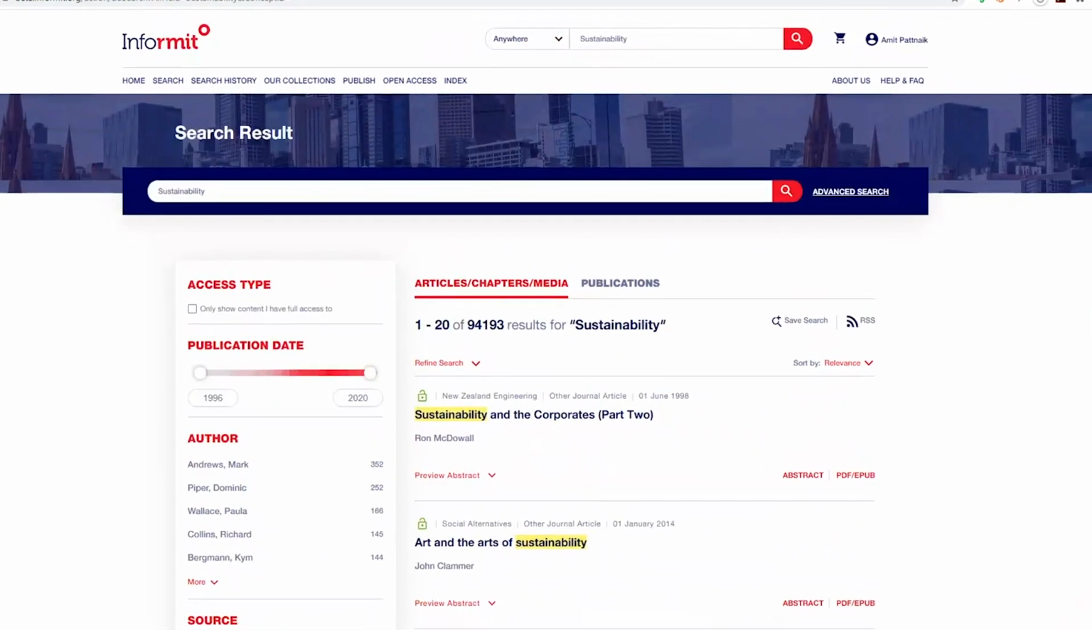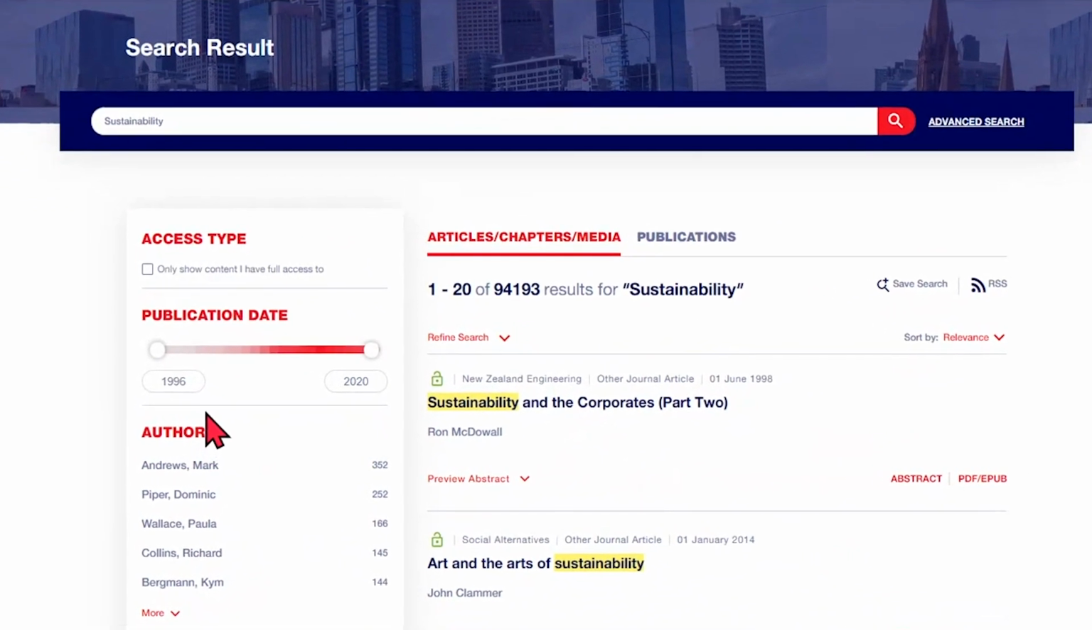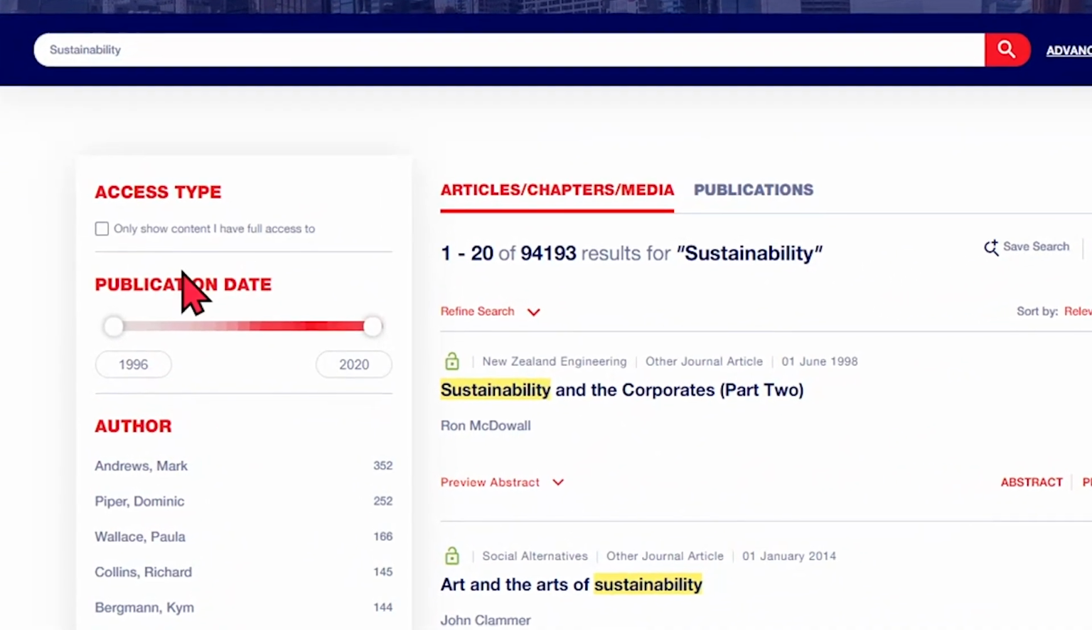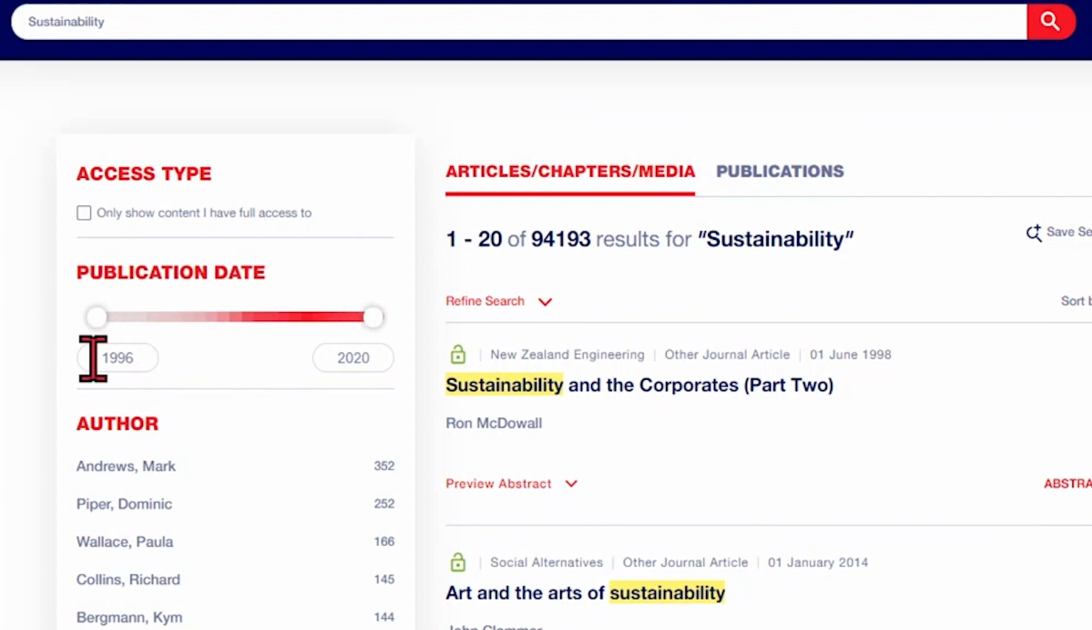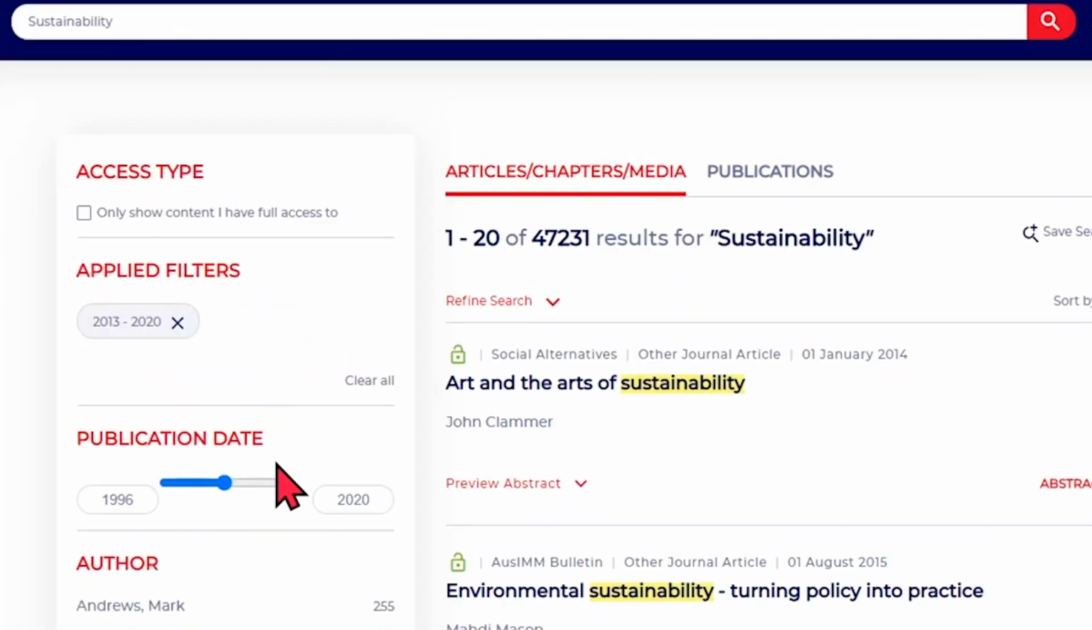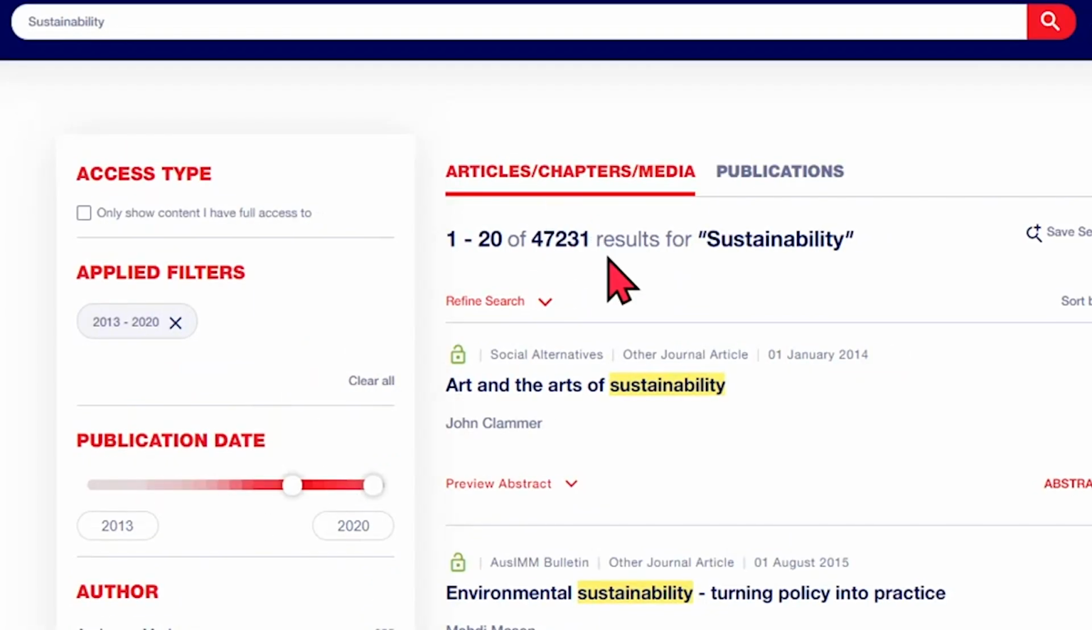Now, with the facets, the first thing I want to look at is publication date. This is our brand new chronological heat map. It's more than just a timescale slider where obviously you can slide, as you can see, to a particular time scale. And from about 90,000 odd results that we had before, we have come down to 47,000 results just by moving the slider.